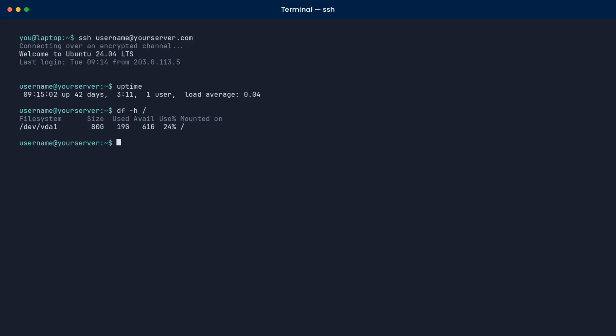Run scripts, install software, start and stop processes, all from that text window. The secure part matters. SSH encrypts everything passing between your machine and the server. When a setup guide says SSH into the server, it means open your terminal and connect with that command.